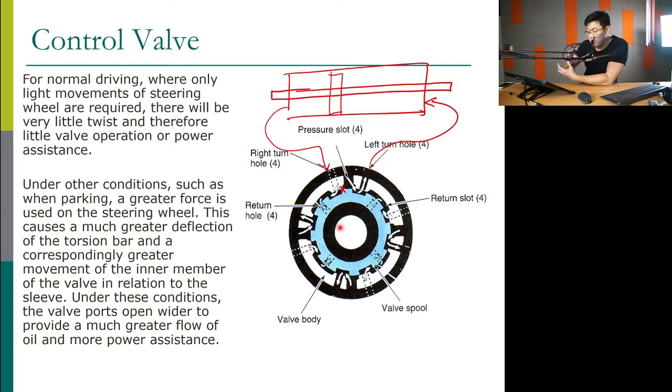Okay, if we turn right, the torsion bar will twist another way, so it will let the fluid go to the right turn instead, and the return coming from the left will go to the pump. Okay, we go back to the pump. So that's how it works. So that's for rack and pinion.